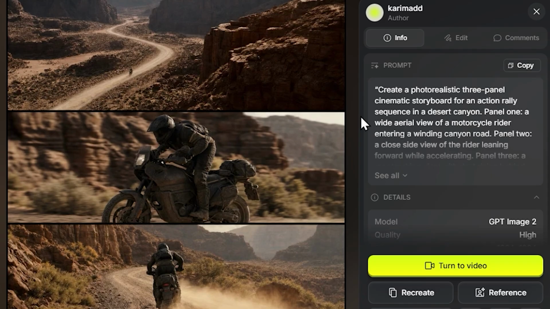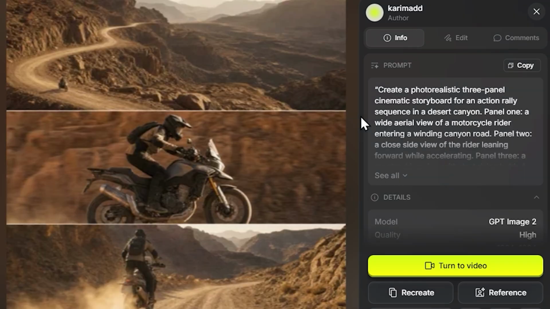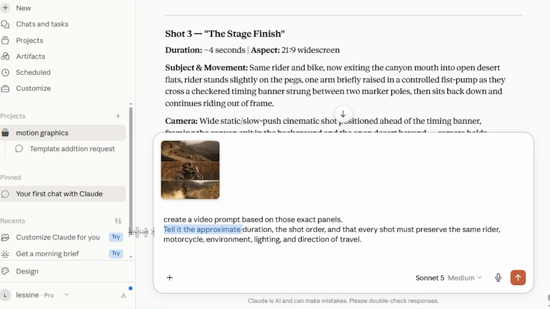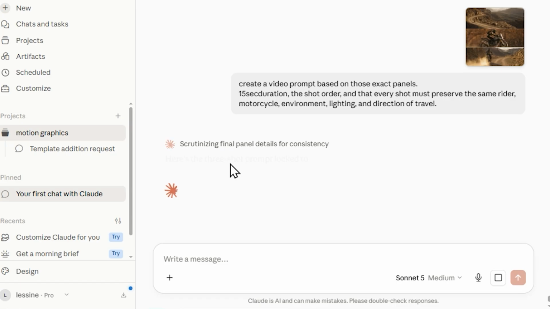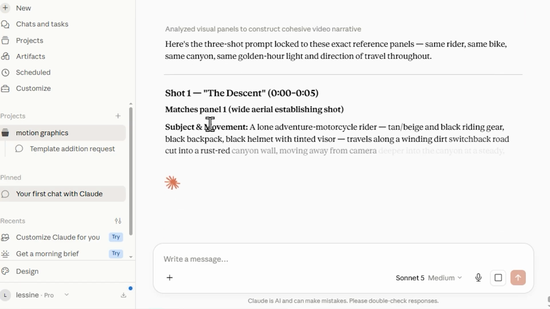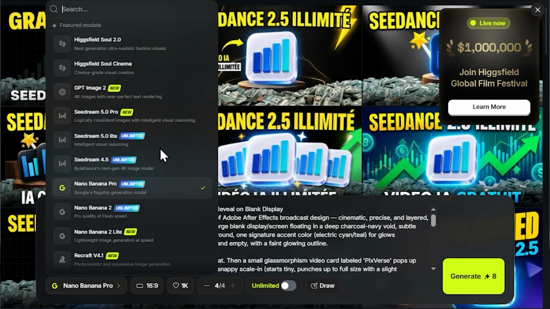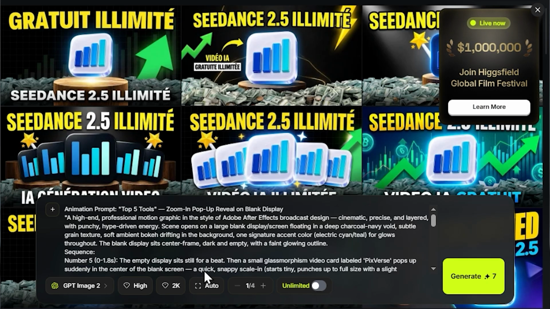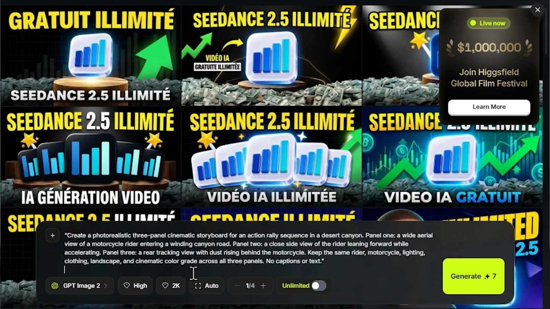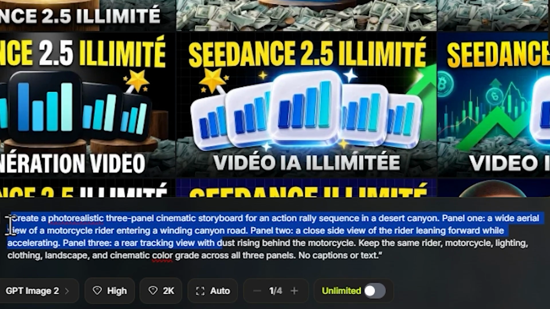A storyboard is a visual plan showing each shot's composition before animation, worth the habit, since fixing an image beats regenerating a video. Open Higgsfield's image section and select GPT Image 2 or another model that handles multi-panel layouts consistently. Storyboard prompt. Create a photorealistic 3-panel storyboard for a rally sequence in a desert canyon.